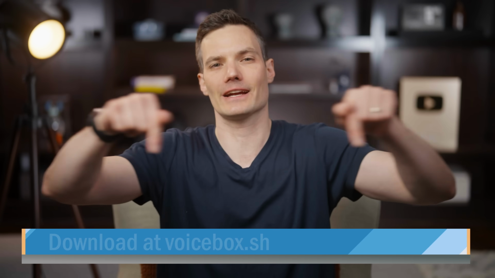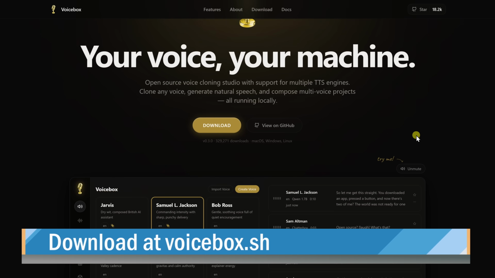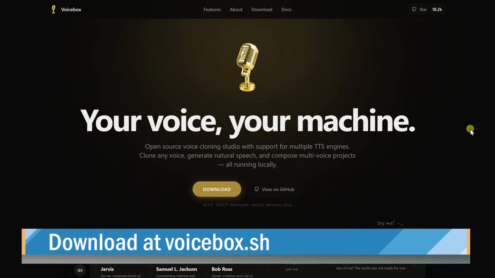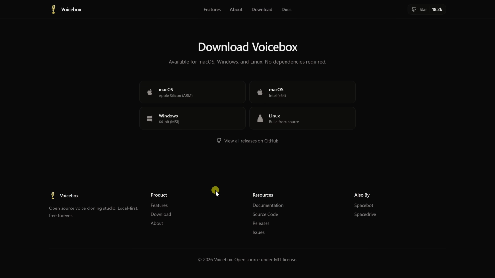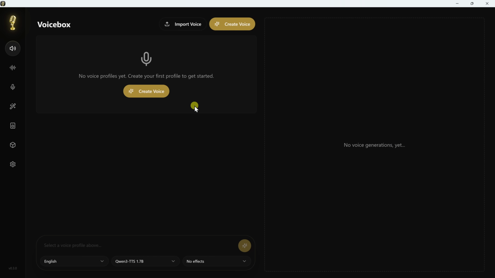You'll find a link right here at the bottom of the screen. Voicebox uses some of the best AI voice models behind the scenes, including Qwen 3 and Chatterbox. On the website, click download, and here, choose your operating system, and then run through the install. Once you finish downloading and installing Voicebox, you'll land here in the main interface. Now, there's no complicated setup, and everything runs directly on your PC.